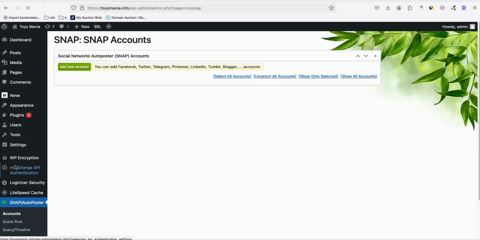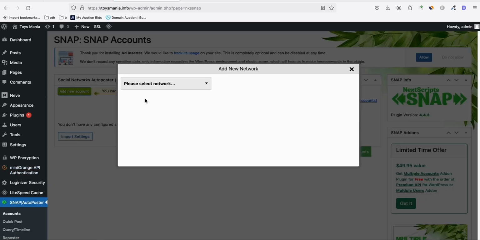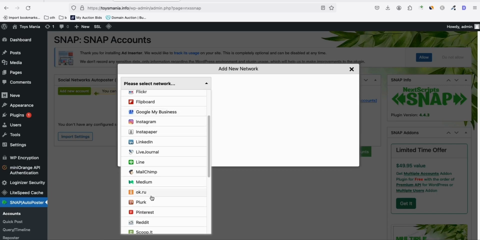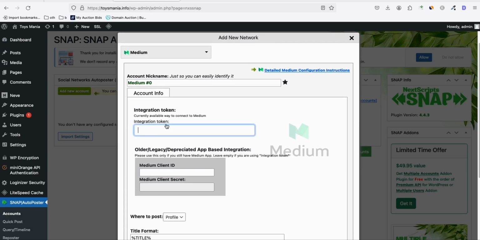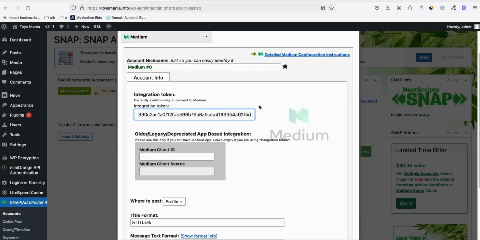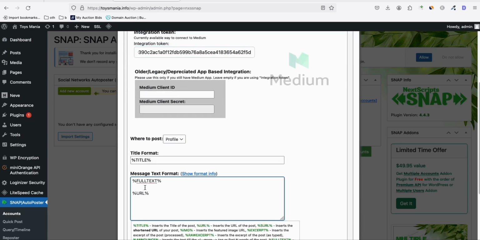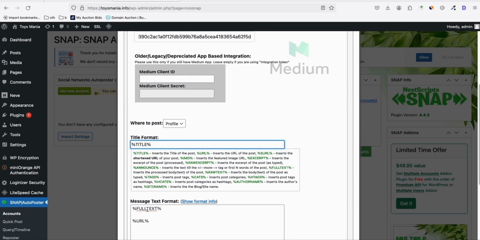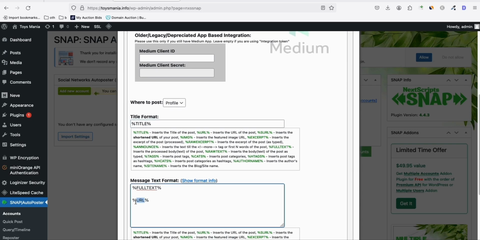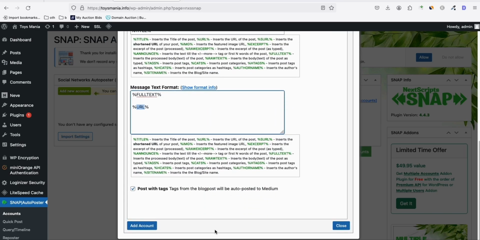Now click accounts, then click add account, and here we select Medium. We have lots of social media networks here that we can also auto post to, which I'm going to cover maybe in the next video, because we want to focus on Medium first for now, so you get the idea, okay? And then here in the integration token, just paste the token that you copied. You can leave this title as it is, so that the post title will be posted as is on Medium, and then the full content, and then the URL. Of course, we need our blog URL. All right, and then add account.